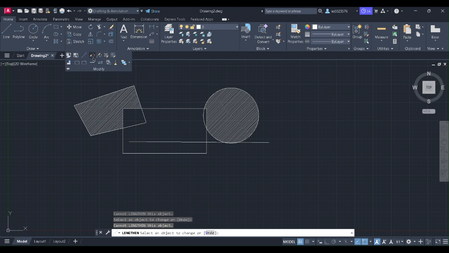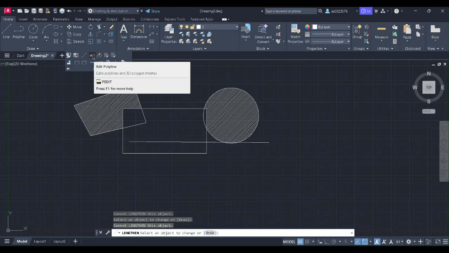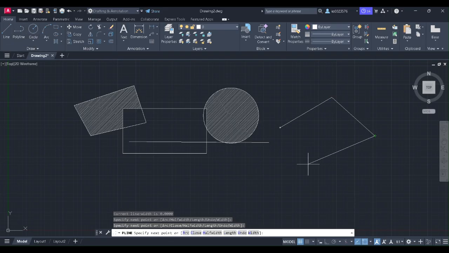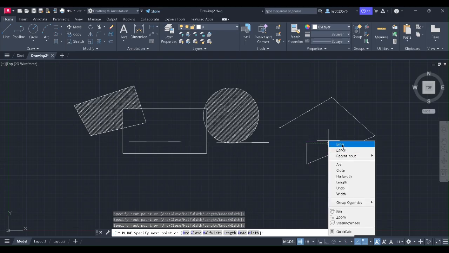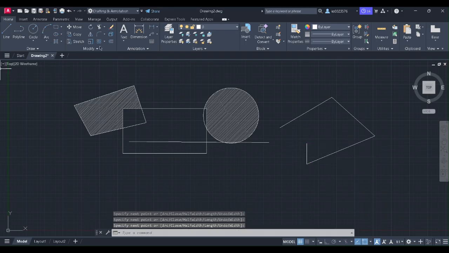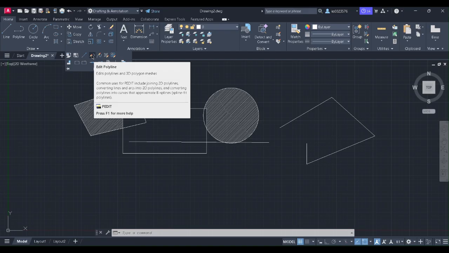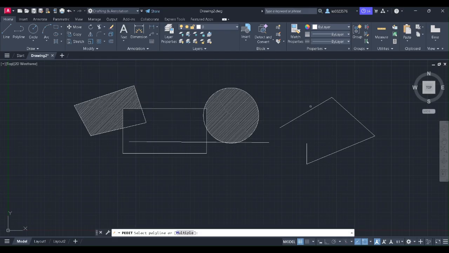And then second is edit polyline. For this option, first we have to make a polyline. So the polyline I'm making, and then enter. So this is the polyline I'm making. And now it is just for the edit polyline option. In this, I am showing what options you can use. So selecting this, these are the options by which you can edit.